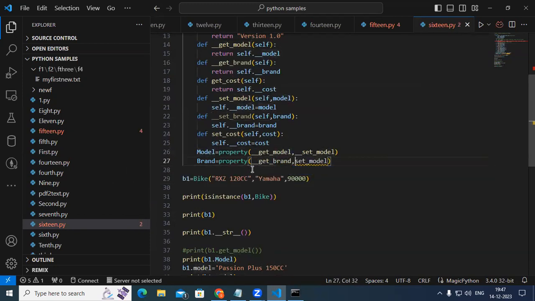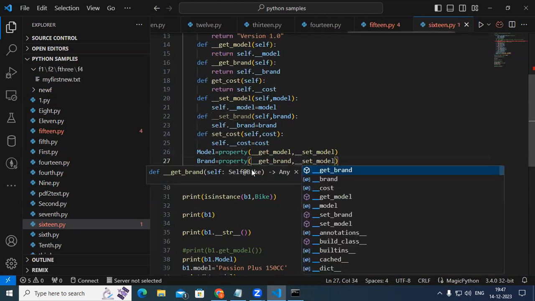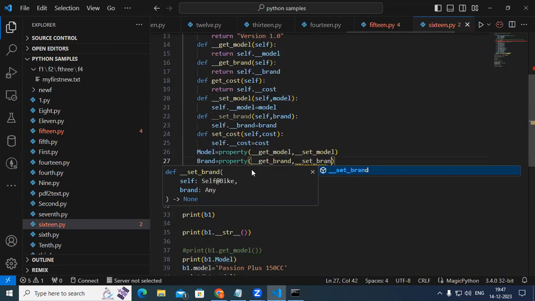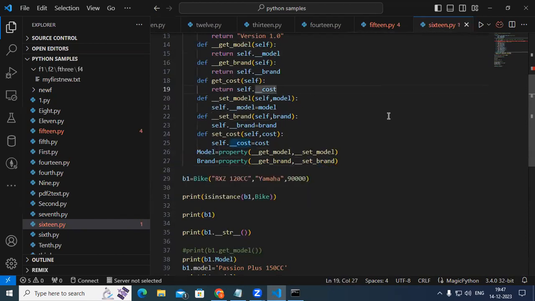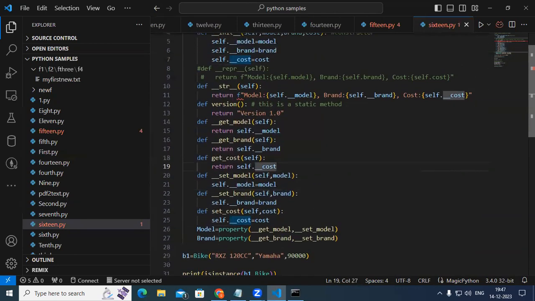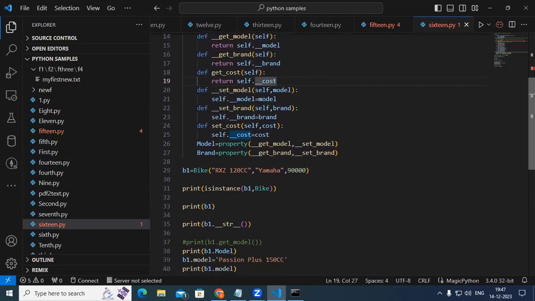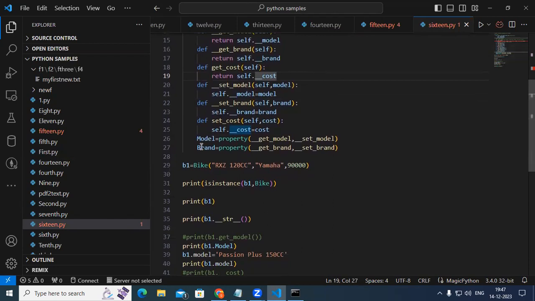And this is going to be underscore set followed by brand. We are setting in this manner. So with this, we are setting a brand for us. There is no problem in that case. So we set a brand as well as we can get a brand in this case. So the property we made like this here.